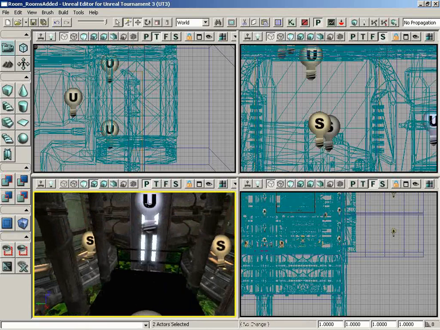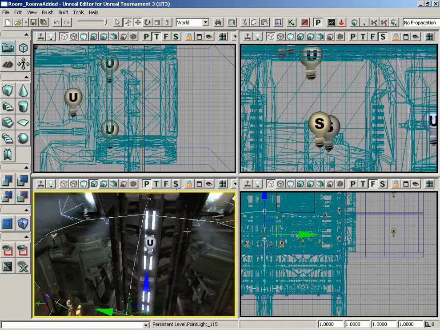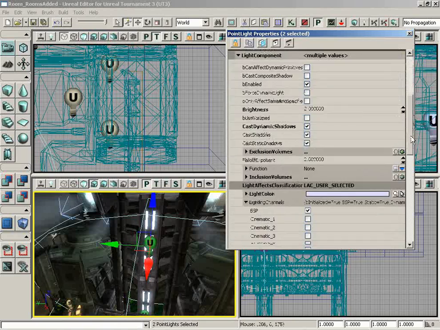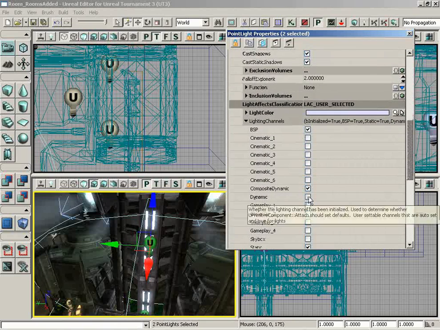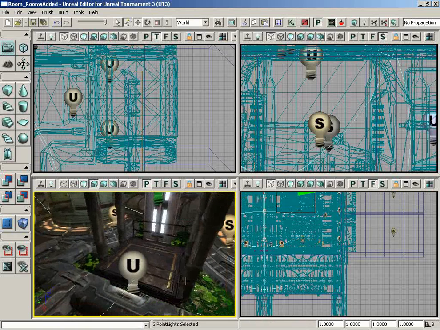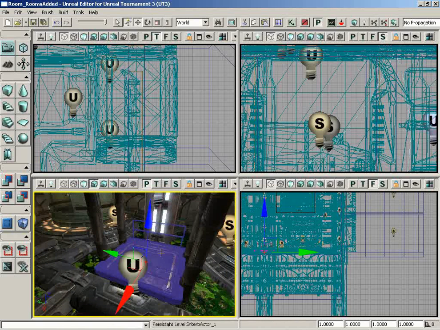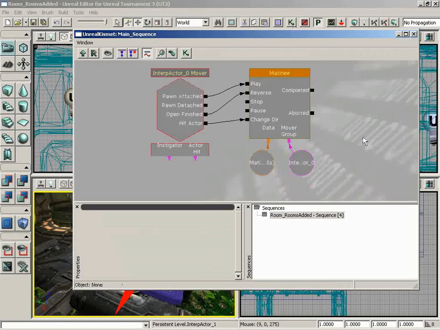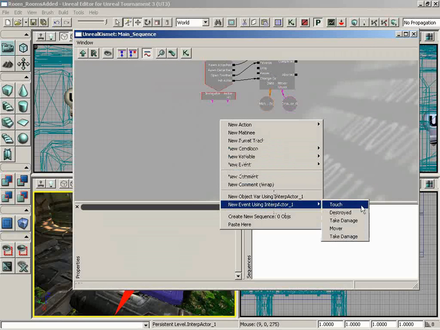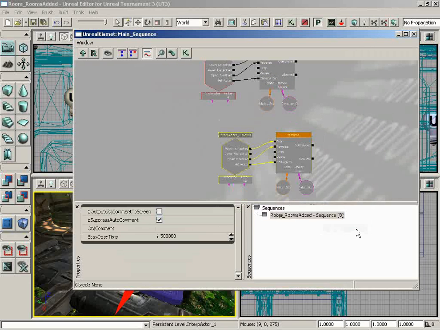First things first, though, let's get the dynamic channels enabled for these two lights that are near the lift. So the two lights near the fluorescent lights on the I-beam, grab their properties and make sure we turn on dynamic. And now at the bottom we can see that the lift is showing up nicely. So with the interp actor selected, it's back to Kismet, where I can right-click and add a new event using Interp Actor 1, which is going to be another mover event.